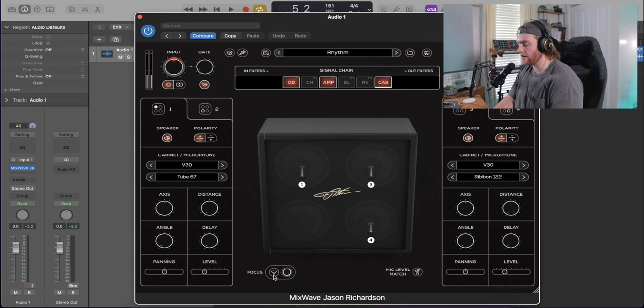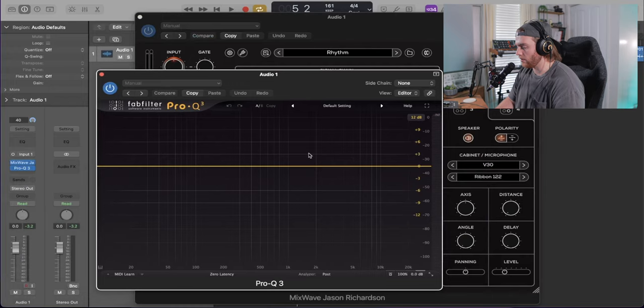I want to take a FabFilter Pro-Q 3 and throw it at the end of this and kind of take a look at the frequency right up here and kind of the change that you'll see. So we're going to do it with the focus mode on first, and then we will disable that just in a second.